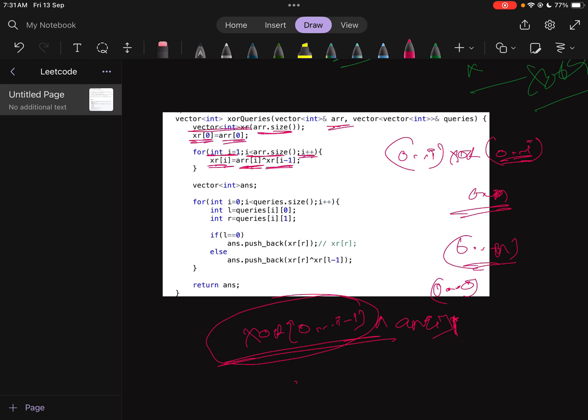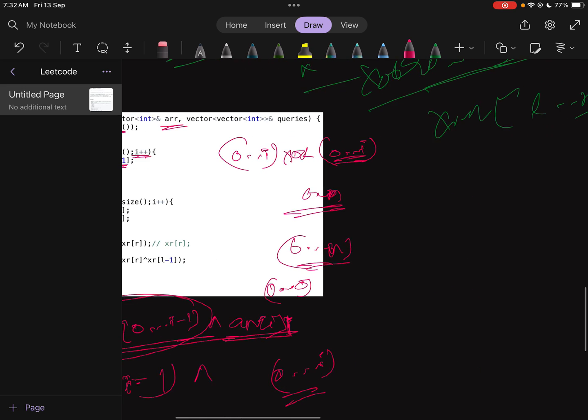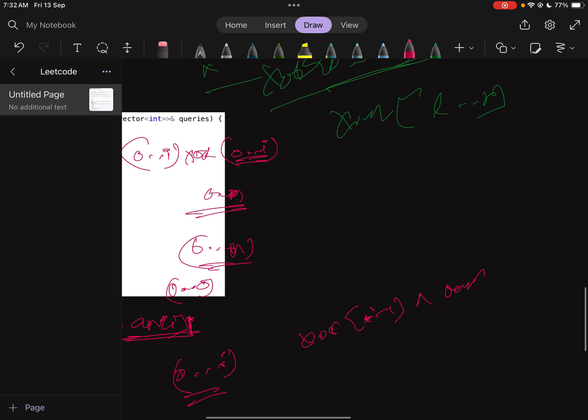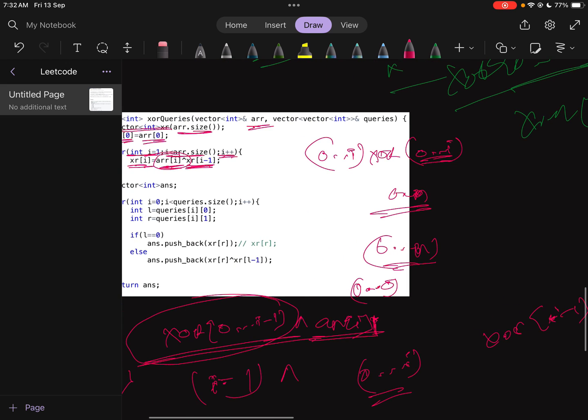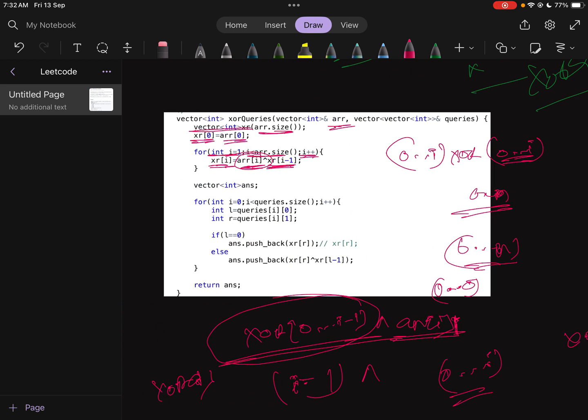The XOR value till I minus 1 was stored at the previous index, XOR value of I minus 1. Then I calculate the XOR with the current element, array of I, and store it into the XOR value of I, because I am storing the XOR value from 0 to I. I have already calculated the XOR value of 0 to I minus 1, so I just take the XOR with the current array element. It will give us the XOR value of 0 to I. Got it? In this way I have calculated the XOR vector.